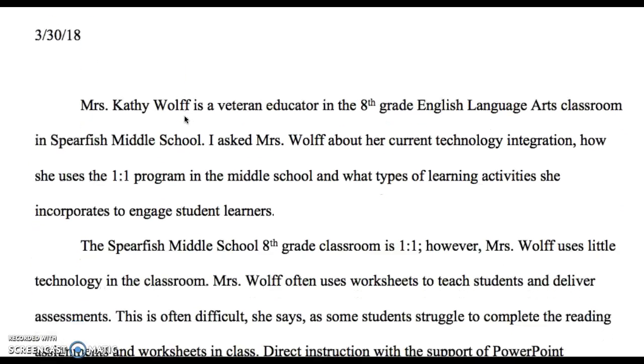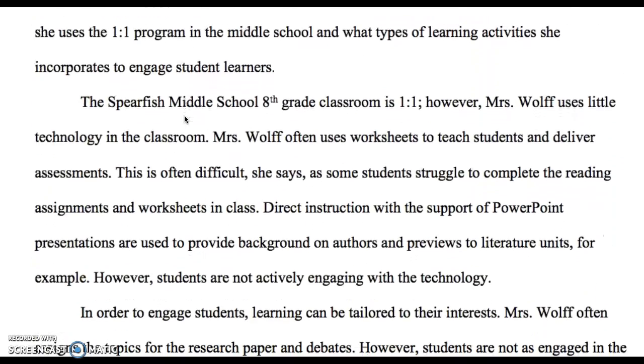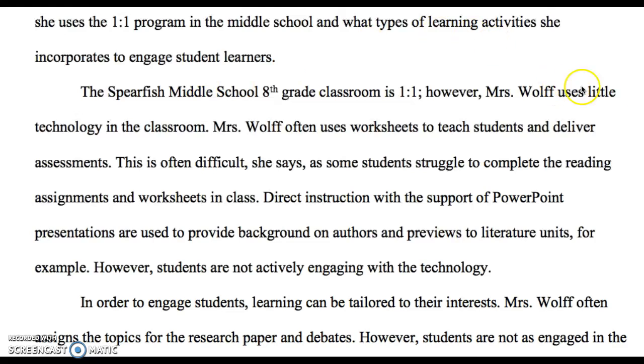Currently, the Spearfish Middle School is 1-to-1. However, Mrs. Wolf uses little technology in the classroom. She often uses direct instruction with the support of a PowerPoint to introduce classroom concepts or introduce background of authors during literature units, for example. After she does her direct instruction or her mini lecture, Mrs. Wolf will just assign worksheets to the students to complete.